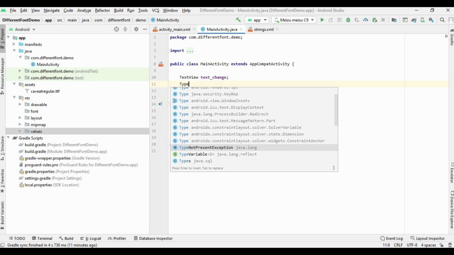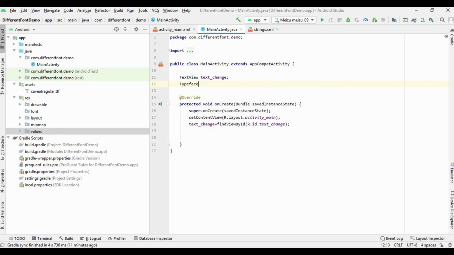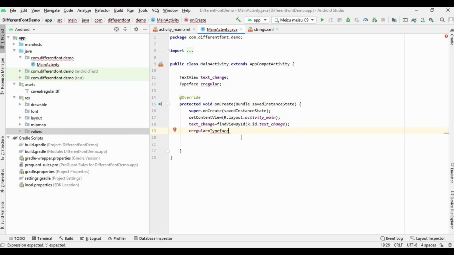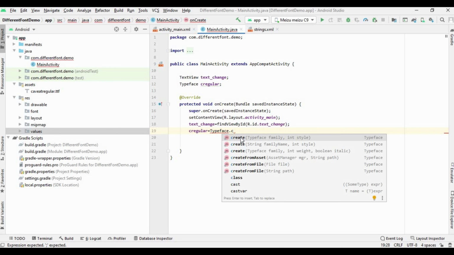Now I am giving a typeface. Let's give a name. And let's get the source file here programmatically.